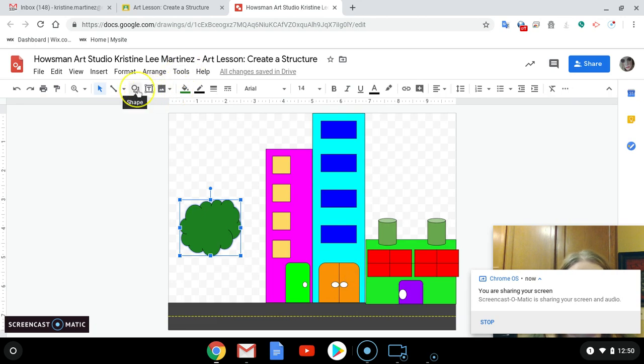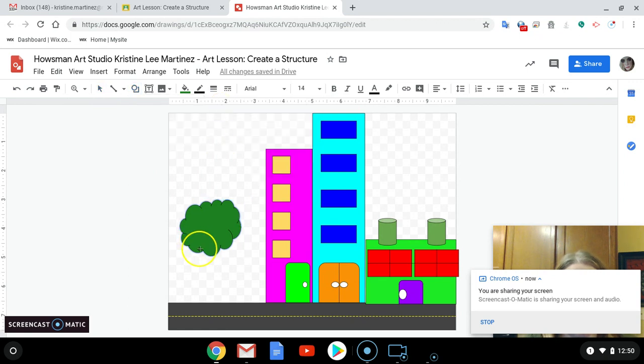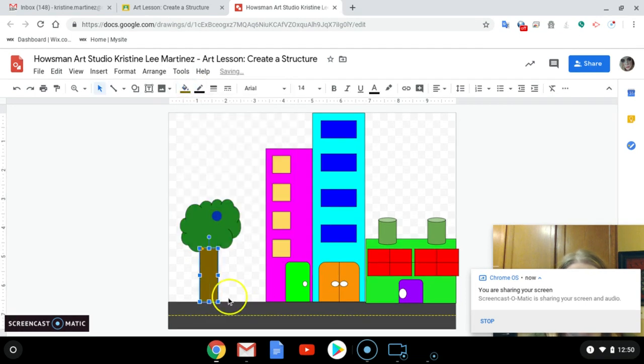And then I'm going to go back to shapes, and I'm going to do this one with the soft rounded edges. I'm going to click, drag. All right, and that's going to be green, so I need to change it to a brown.